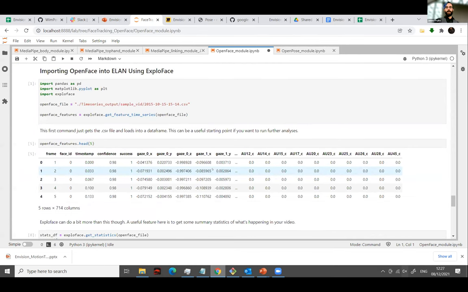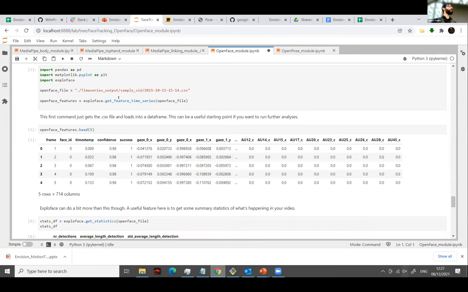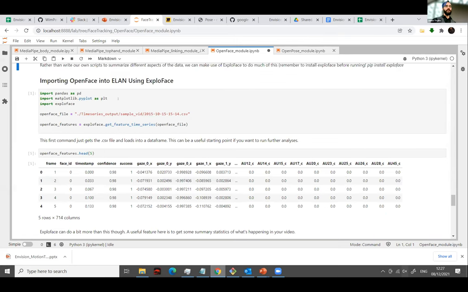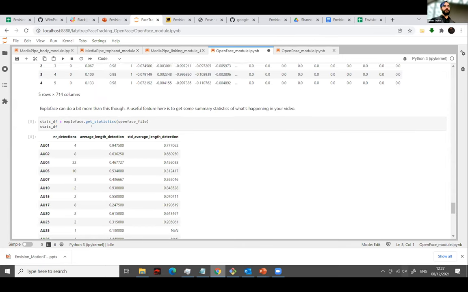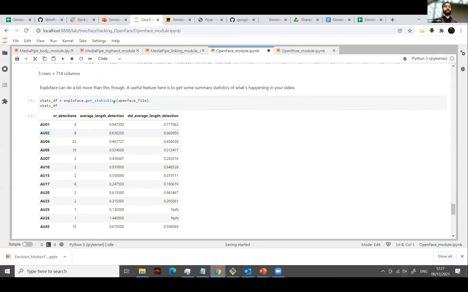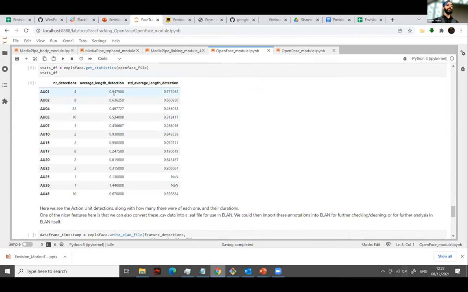So I have some code here as well to go through importing OpenFace also into ELAN. This is quite nice because even though this is in a CSV file, the package, this ExploFace, it basically just gives you some kind of intuitive quick functions. So for example, importing it, it gives you these values. You can already see the X, Y, and Z values, the action units, et cetera. But you can also do things like get some stats out of this. So from this example file, we can see, for example, the average length of the detections, the number of detections, how many times were these different action units actually activated in the video that you have.